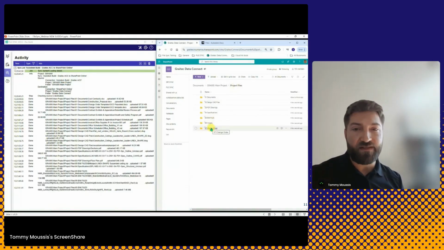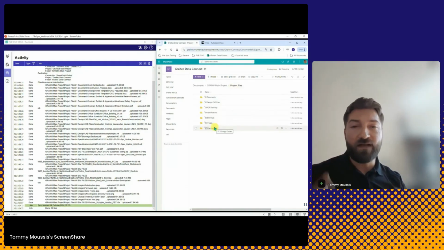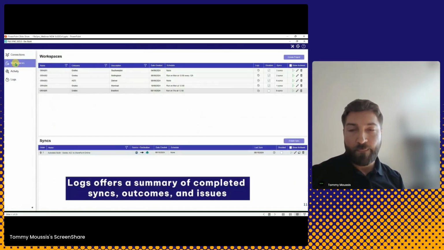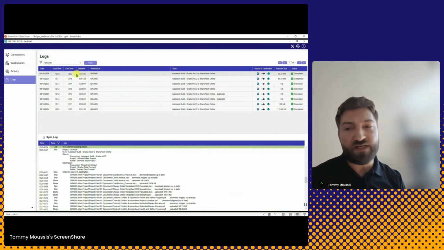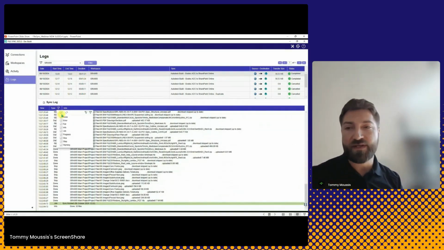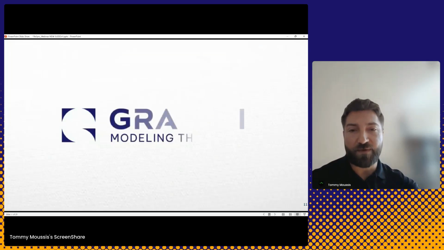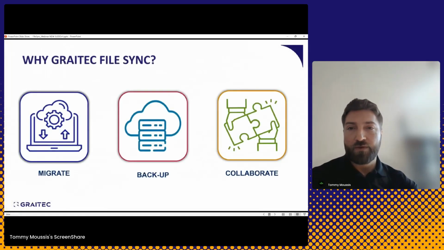What you're seeing on screen is file sync working in real time. Under the activity, you can see that we're downloading the documents locally to where file sync is installed and then uploading them to the next environment. Once the sync is complete, you can view the logs and verify the sync, and you can use various filter tools to see if anything has failed or if there are any errors. Typically, that would be due to read and write permissions, but you can filter your logs afterwards to verify what has been synced.